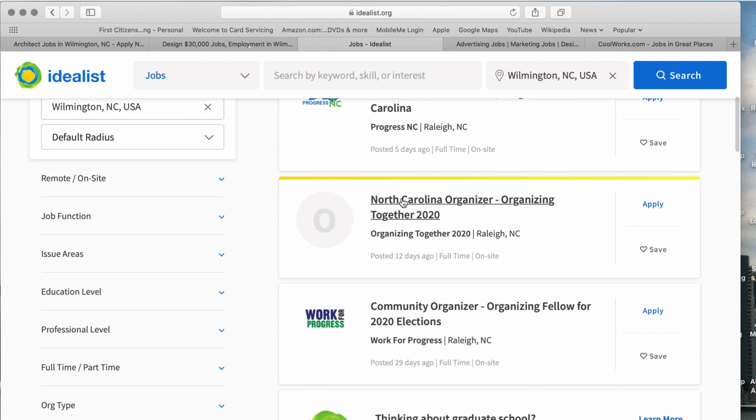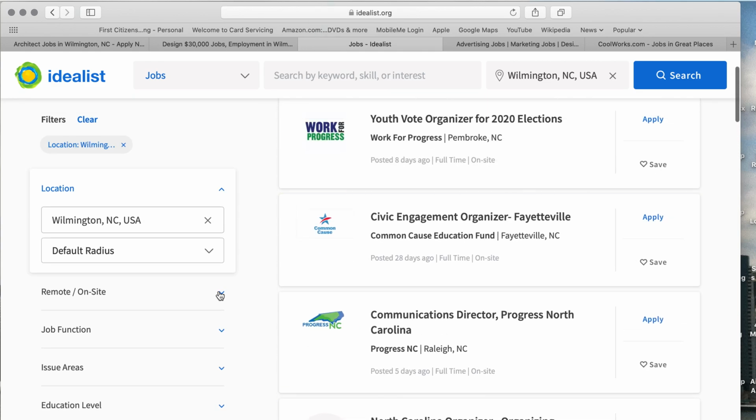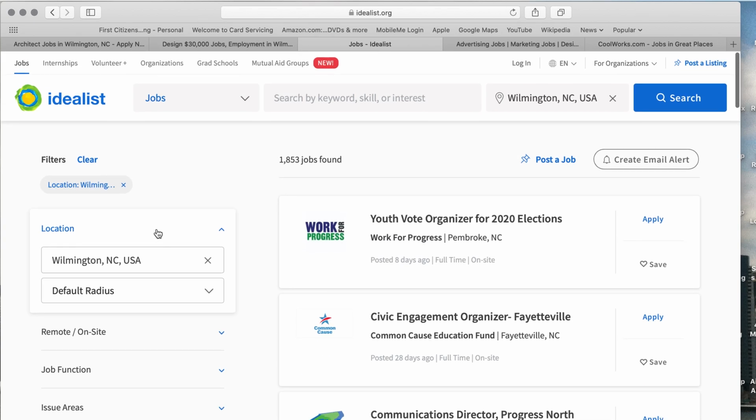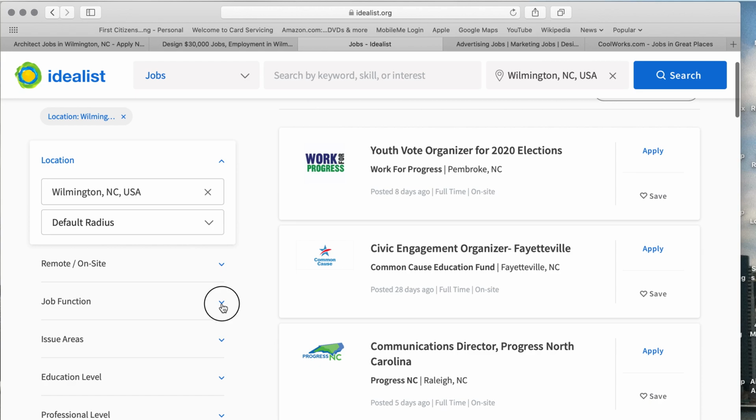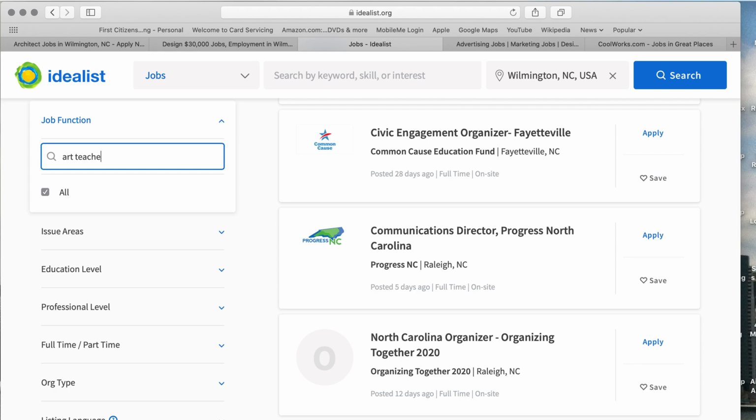To North Carolina Organizer Together Works progress. So, this website can be a little bit tricky. It depends on what job you're interested in. Sometimes I do find, like, I have found art teacher jobs on here before. So, for instance, if I want to do art teacher, I'll just default to this because I have used this for that in the past.